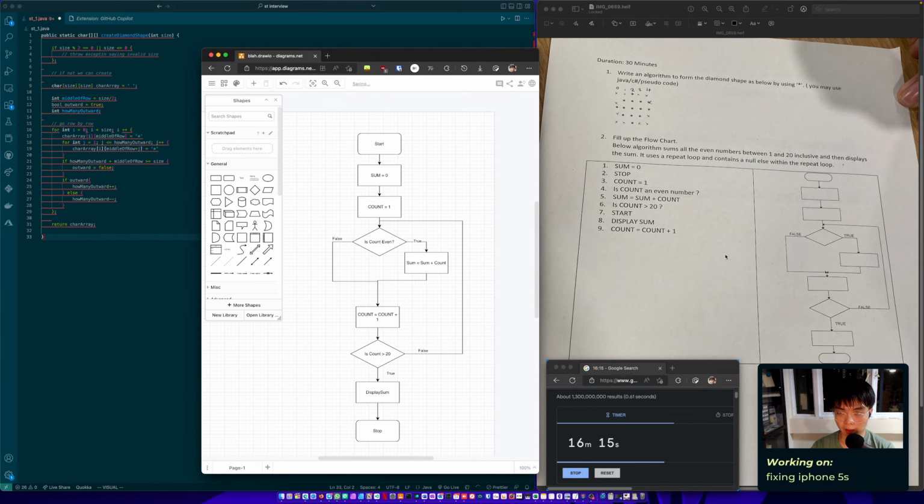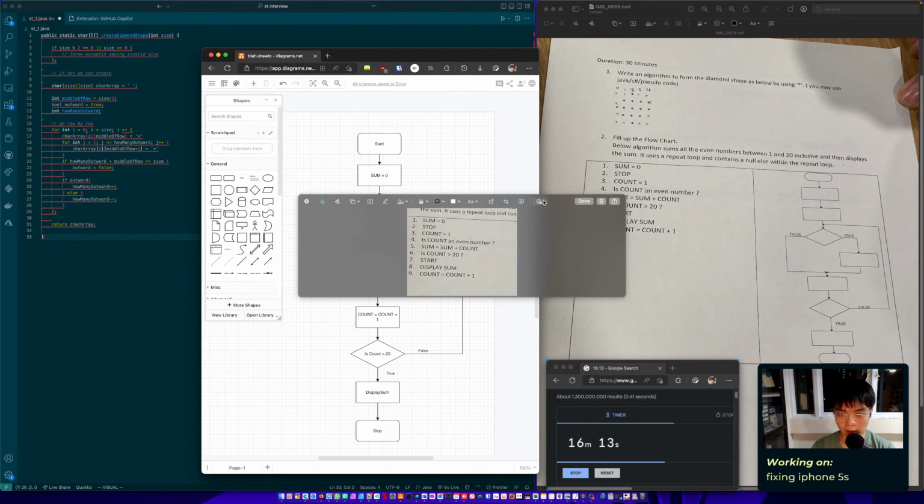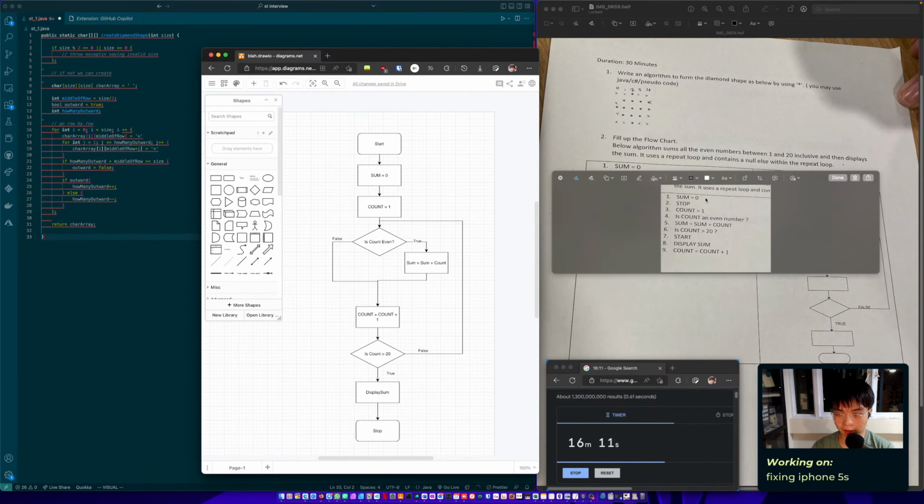Sorry, my brain is weird. And I need like helpful things. So that's done. We have that. Sum equals sum plus count. Yep, start. Display sum. Yeah, that's it. Pog. Done.